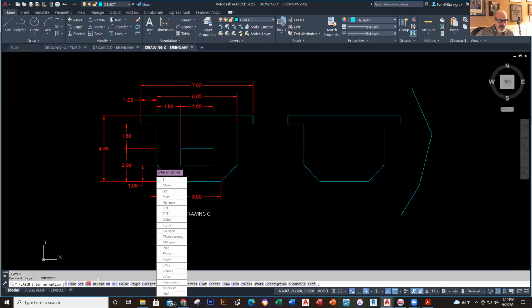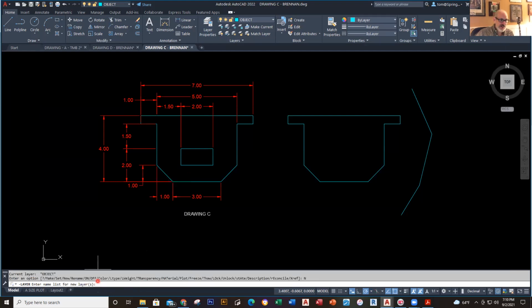So if I want to create a new layer, I can just type the letter N for new. Then it asks me to give it a name list. I'll go ahead and say red. And then I'll say color. Let's type the letter C for color, and I'll type in the number 1 for red. So once I've done that, for color 1 red, I hit the enter key, got that.